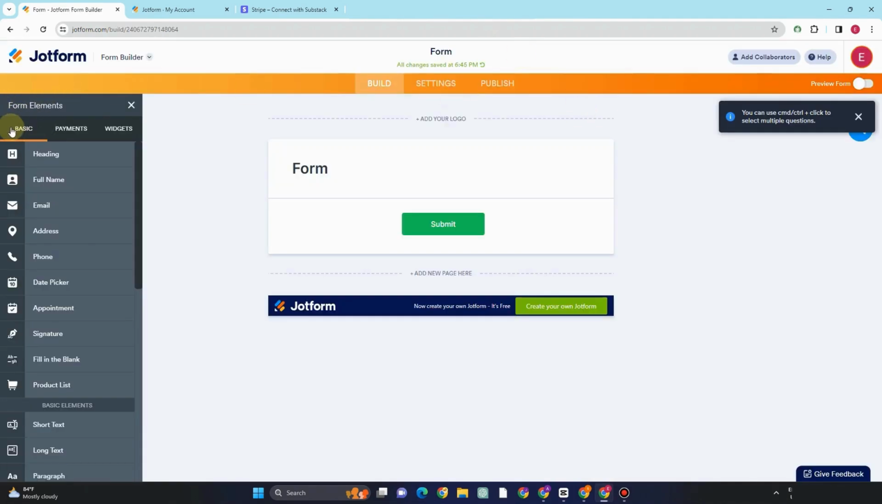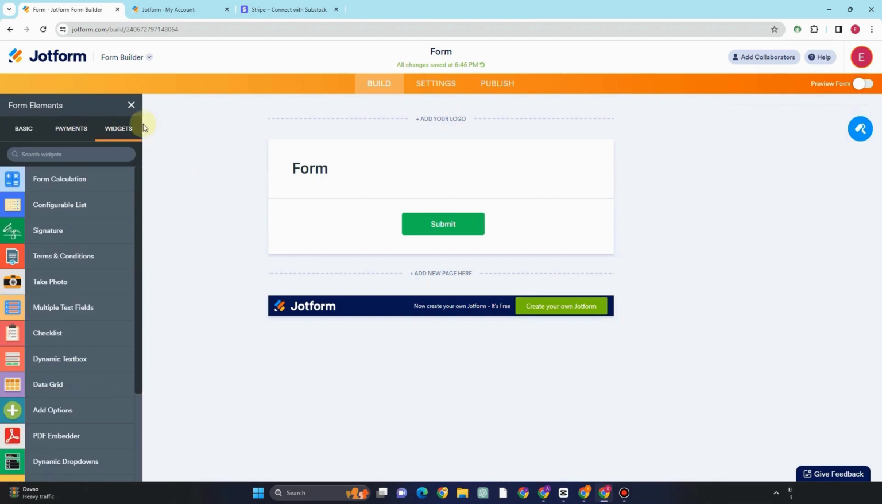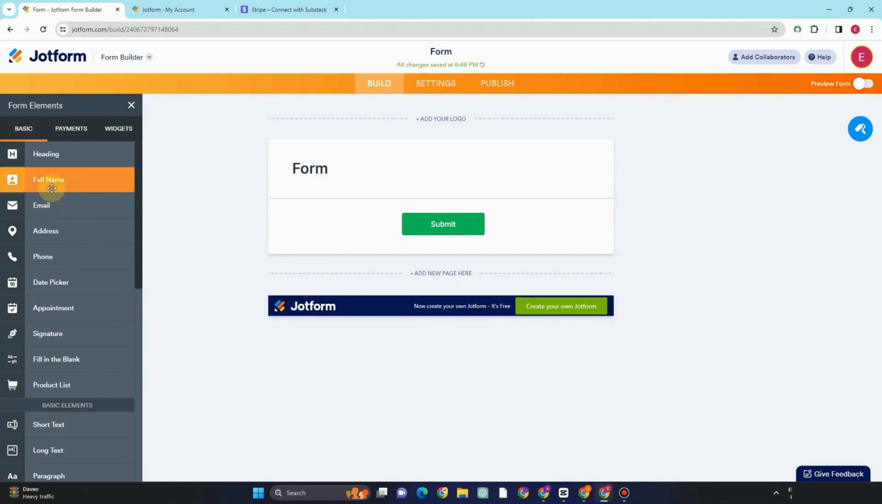Okay, so this is what it looks like. And don't worry, it's easy to use. So here you can see three elements or features: basic, payments, and widgets. Under basic, you can see your headings, full names, all the basic information that you want to drag and apply or put on your form.